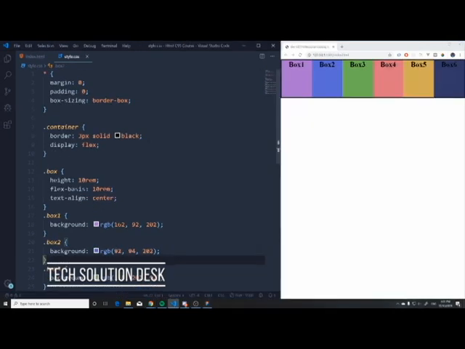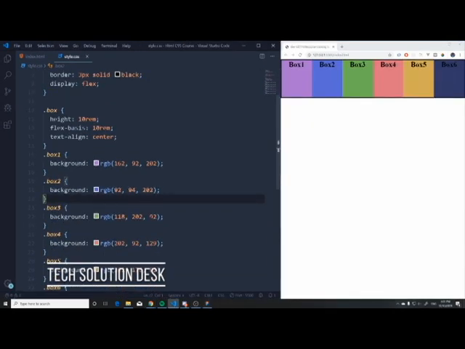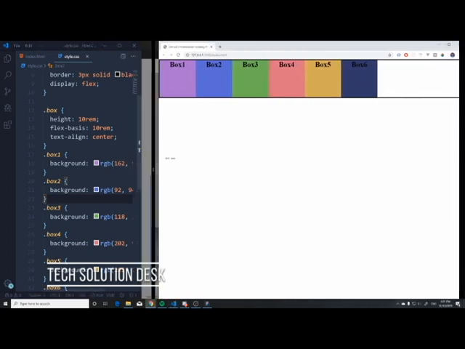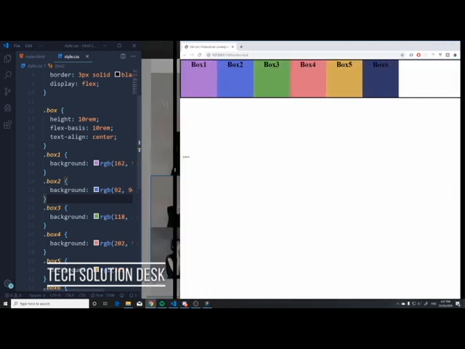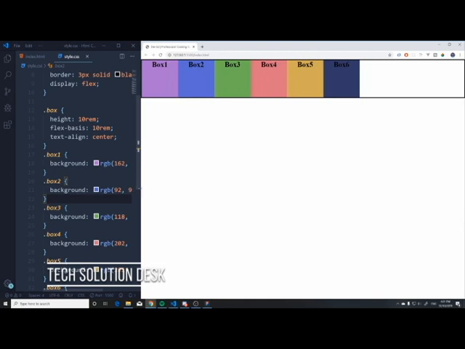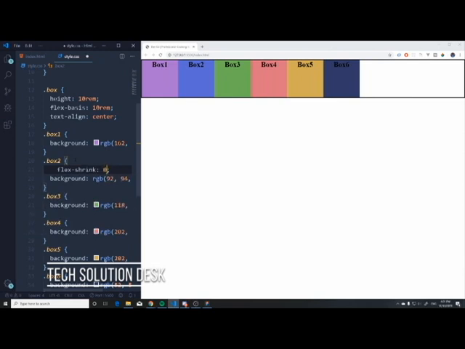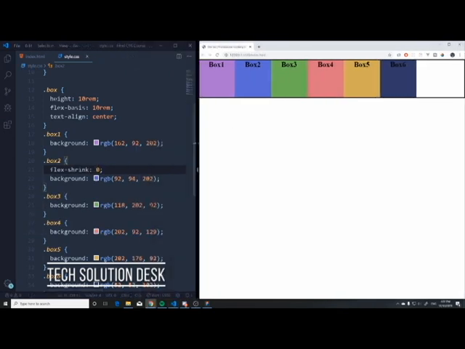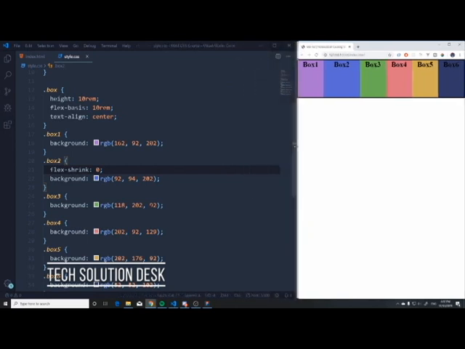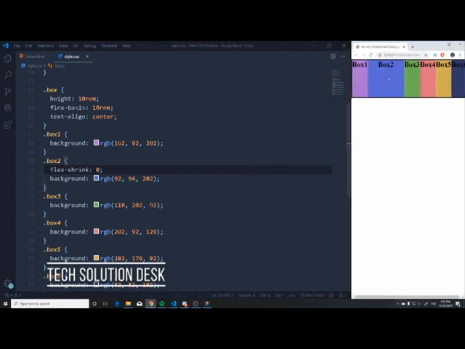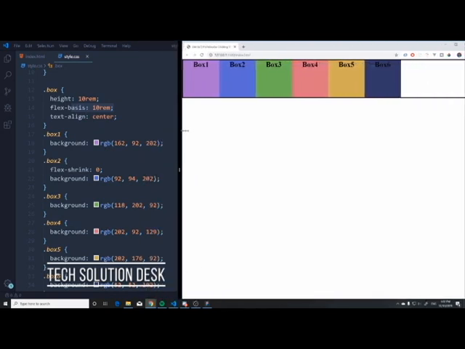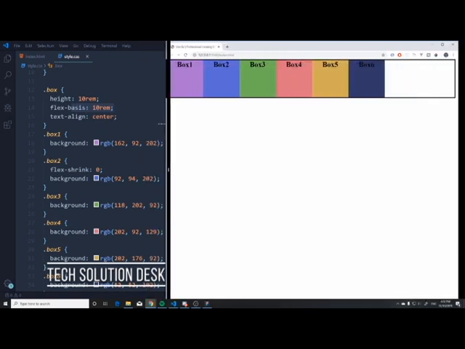A last quick one is called flex shrink. Flex shrink by default has a 1 on it, so everything shrinks normally like this. However, if I change, let's say box 2, and add a flex shrink of 0, this box will not have the ability to shrink anymore. As you can see, if I go down like this, this box will always have the same flex basis that we provided up here, which is 10 rem. It's never going to shrink more than that.